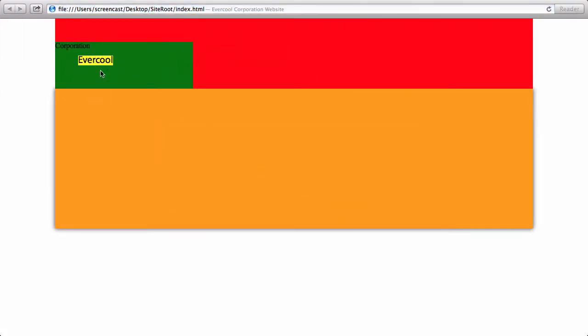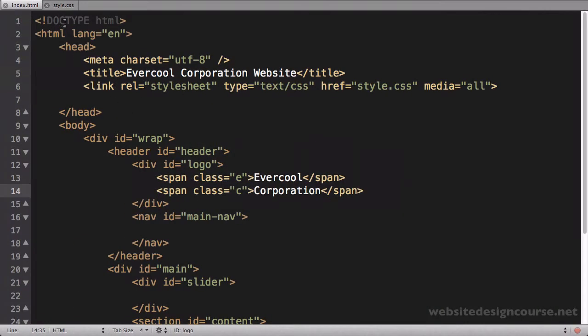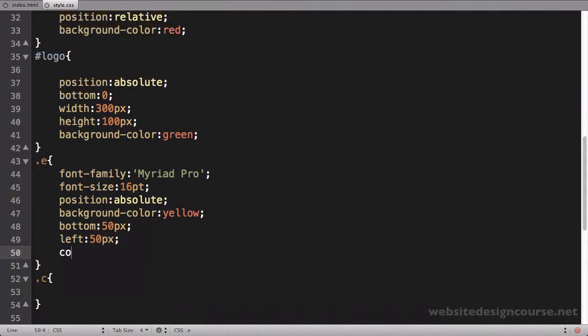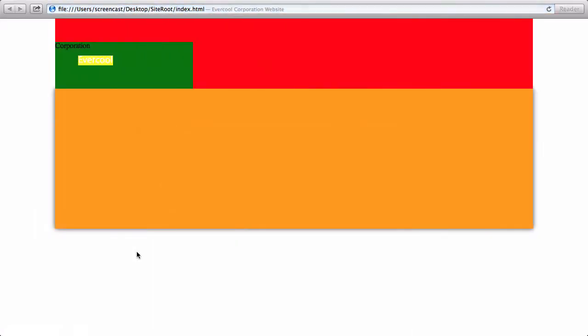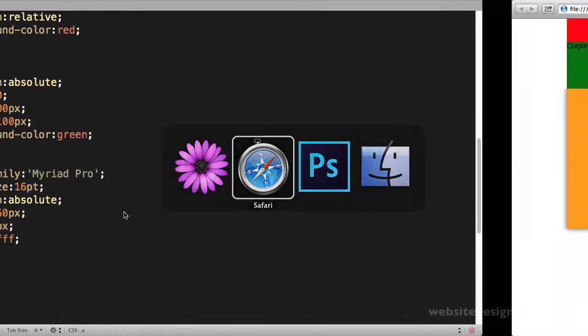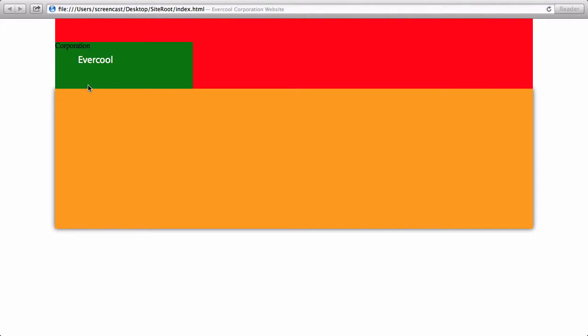So now there's the Evercool word. And the color of the text is not black, but the color is white. So we'll come back down to this E, and we'll say color pound FFF. That's the shorthand hexadecimal value for white. And refresh, and there that color is. So I'm going to get rid of that background color because that looks like it's positioned close enough for now. I'll tweak these in just a second.